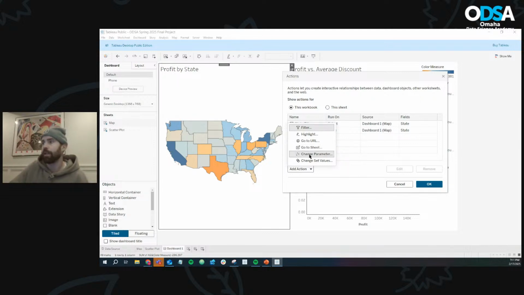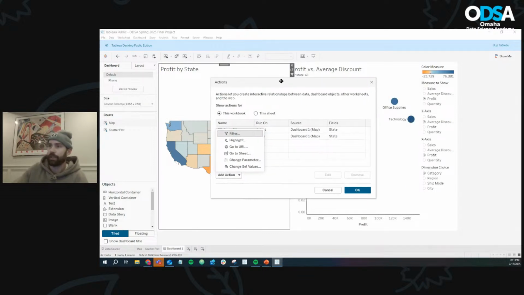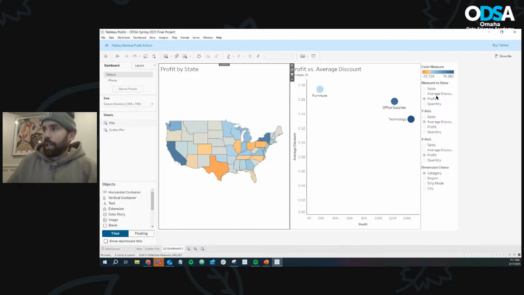You can do that. You can actually change your parameter. So if I had a parameter for state over here, I clicked in Nebraska, it would actually change the value of that parameter and update all my sheets where that parameter was used. And then set values, we're not actually going to cover in this course. That'd be more of a Tableau 201 class. But those are kind of like groups where you can actually change those based on what you click on as well. So feel free to play around with those.